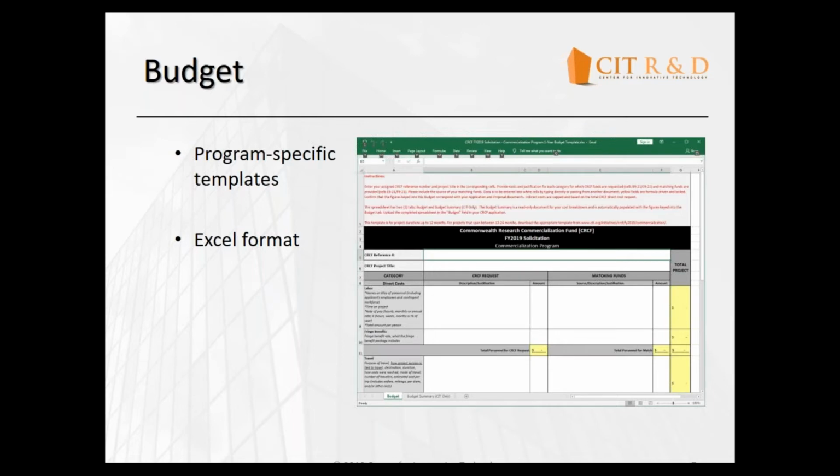I would like to take this opportunity to point out that the applicant organization must do the majority, that is at least 51%, of the work on the proposed technology if you plan to include a subcontractor in your proposal.